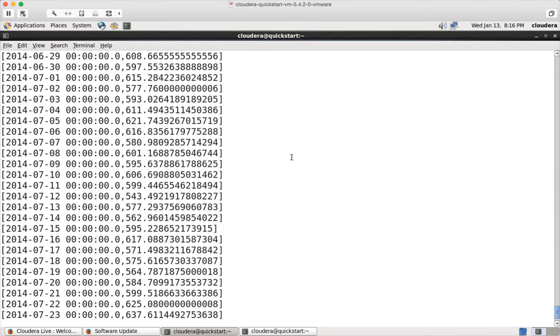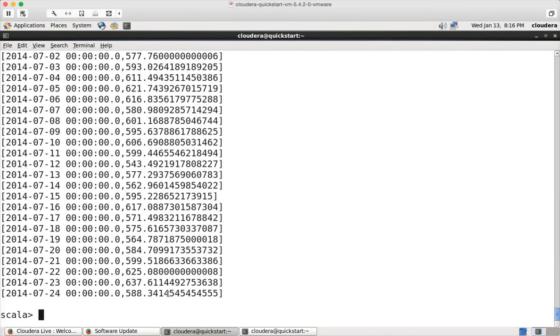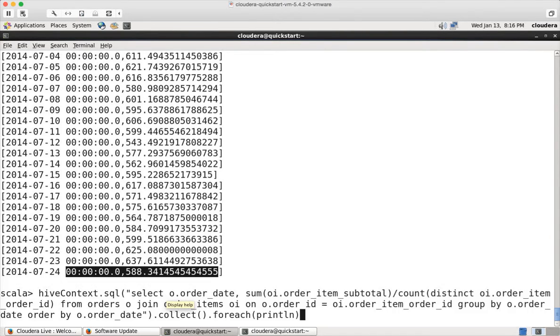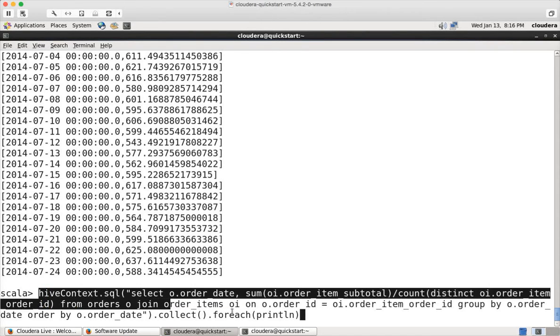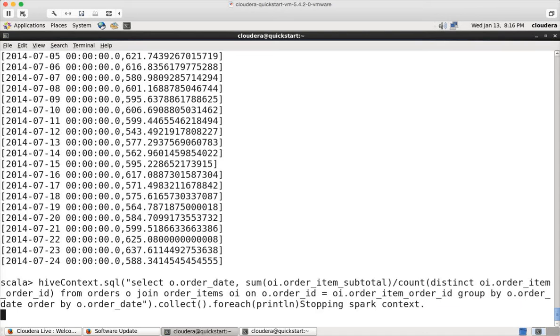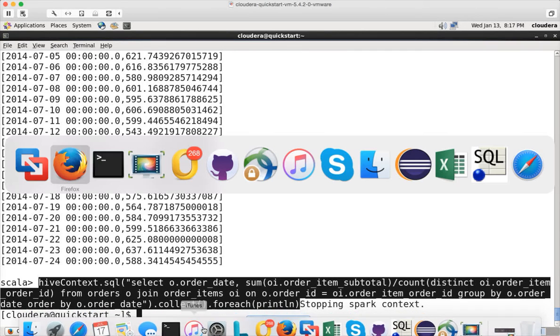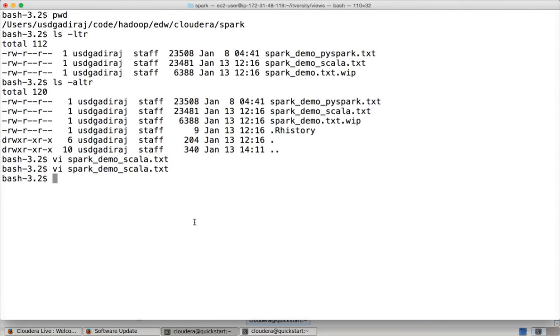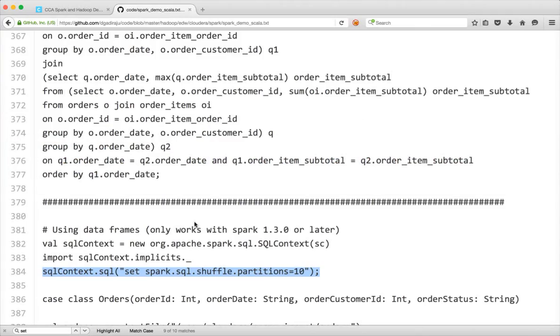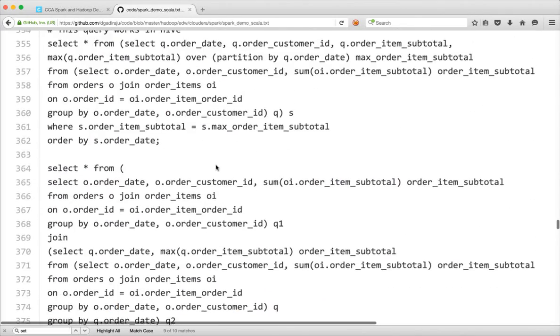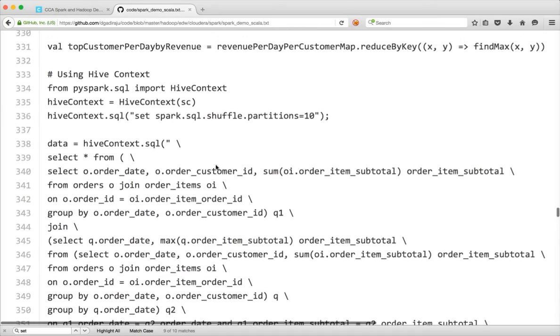Now you can see that it is giving the revenue, and it has given the same average revenue as our earlier program. So like this, instead of writing very complex Scala code to join the dataset and then do the aggregation, if you are familiar with SQL, you can use SQL itself and you can achieve what you want.